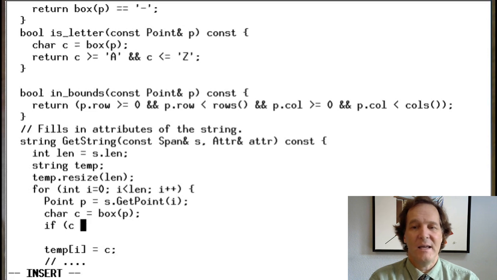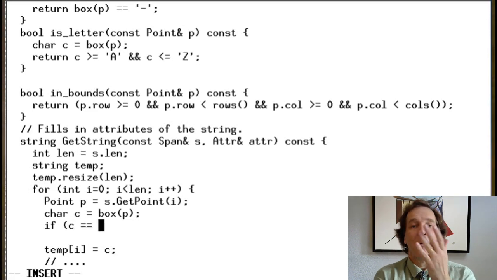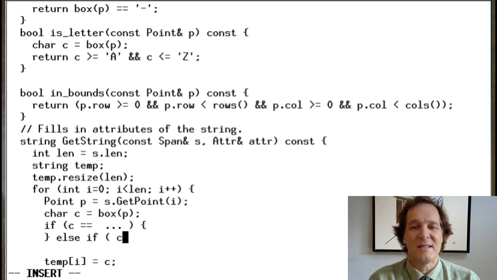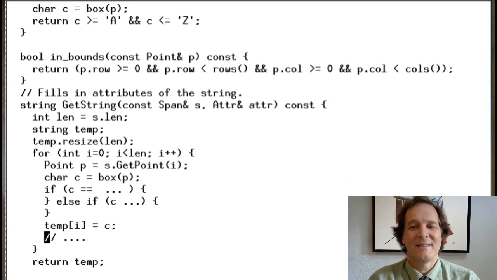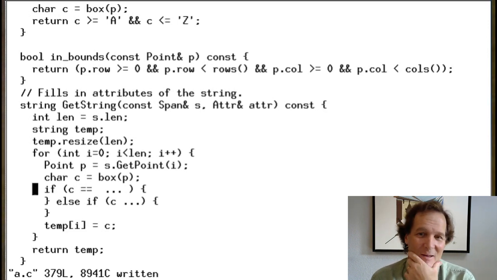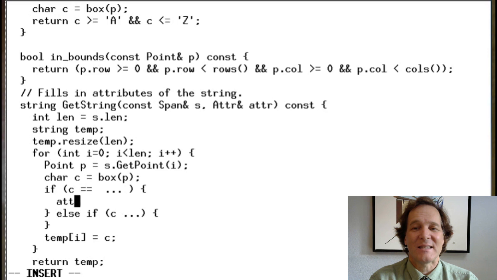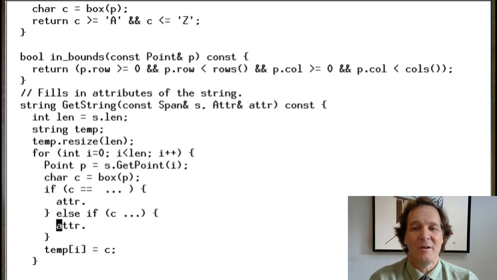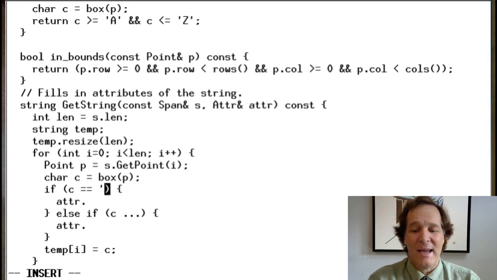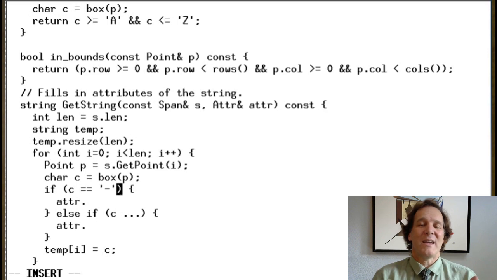Now, if c is something, okay, so this is your hint. You're going to do something. Else, if c is something else, you're going to want to do something else. So that's your hint. See if that gives you enough to go on. And the thing you're going to be doing inside here is setting something with attribute, right? And so if you're back, here's what it is. If c is a blank, and remember a blank in the way we're coding things is this dash.